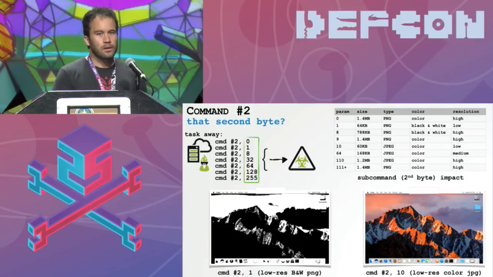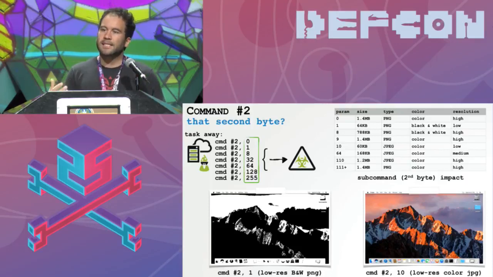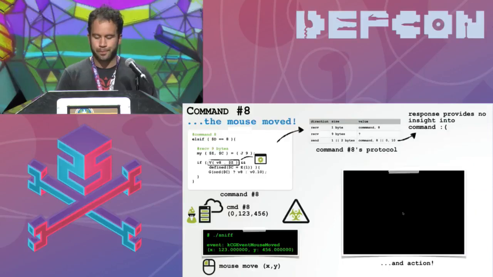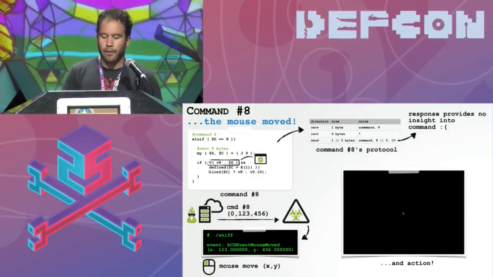We can see the table contains the results. Basically, that second byte influences the type and quality of the capture. So for example, if we send it a 1 for that second byte, it gives us back a low-res black and white PNG, while a 10 gives us a low-res color JPEG image.